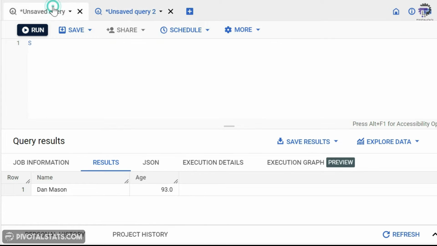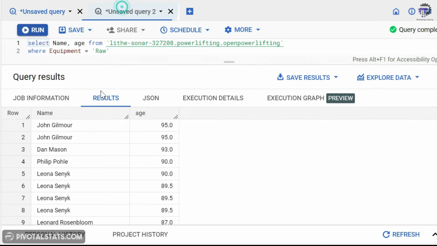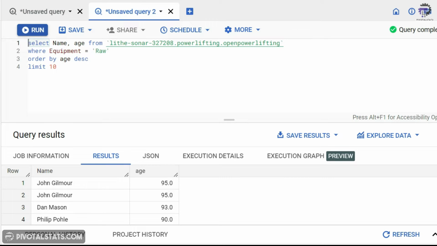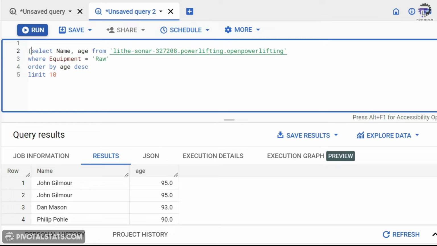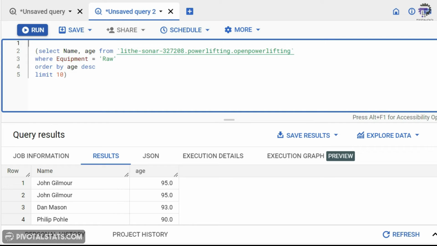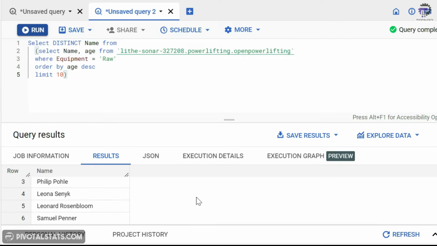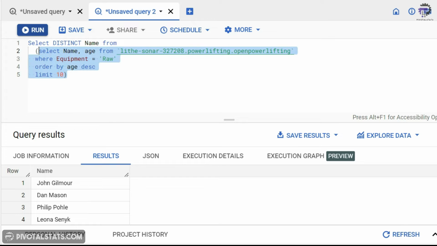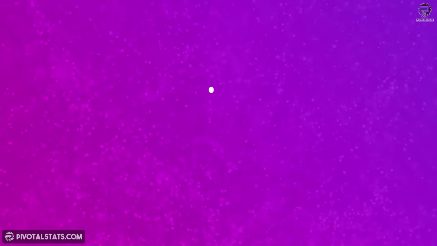One more example is that I can use this subquery inside a table reference as well. Right now we used it inside a where clause, but we can use it inside a table reference too. So I'm going to enclose this inside brackets, indent this a little bit, and say select distinct name from this entire table, and run. Now it has given me 6 unique items from that original list of 10 that we had in this select statement.